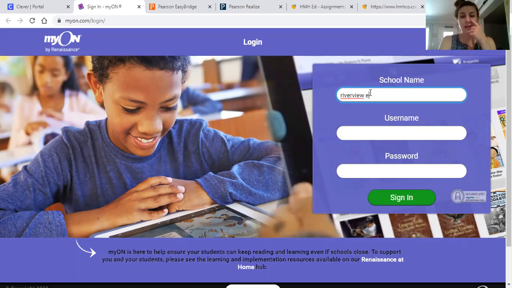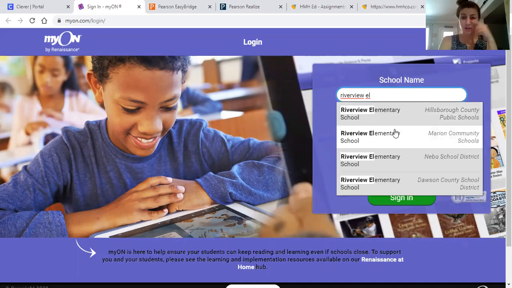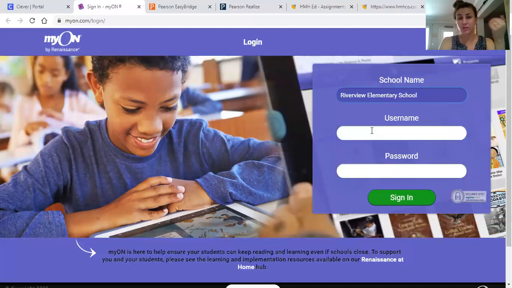You need to type in at least EL because it comes with all the different reviews. And then you're going to click the one that says Hillsborough County. Once you click that, you can log in with your same username and password as before. This will give you access to like 60,000 books you can read online. It'll read some of the books to you. You can read them with your children. It's a great resource for reading.